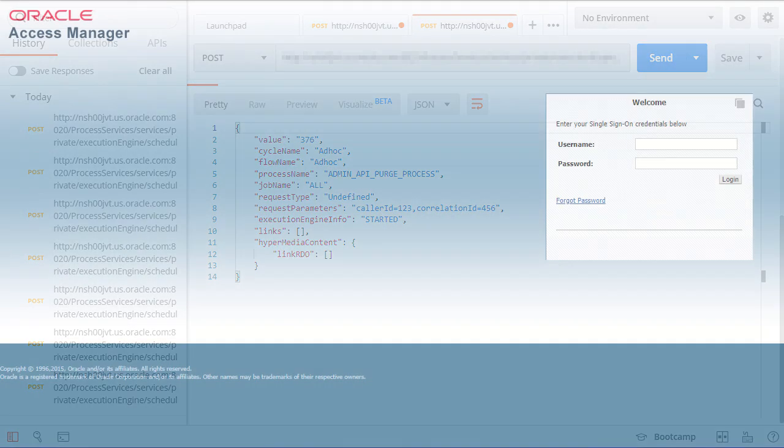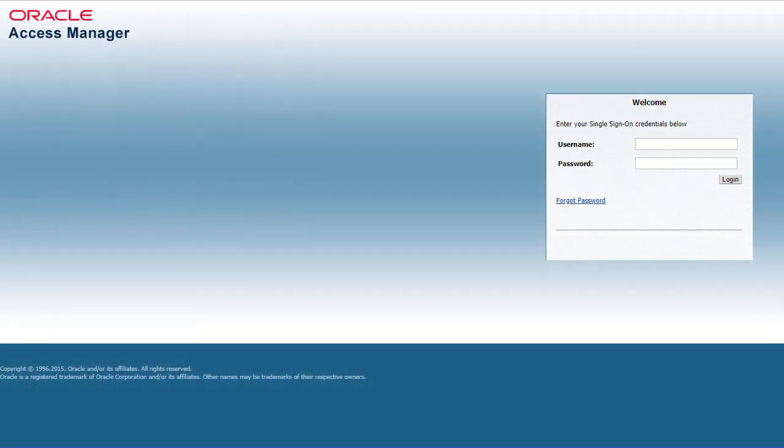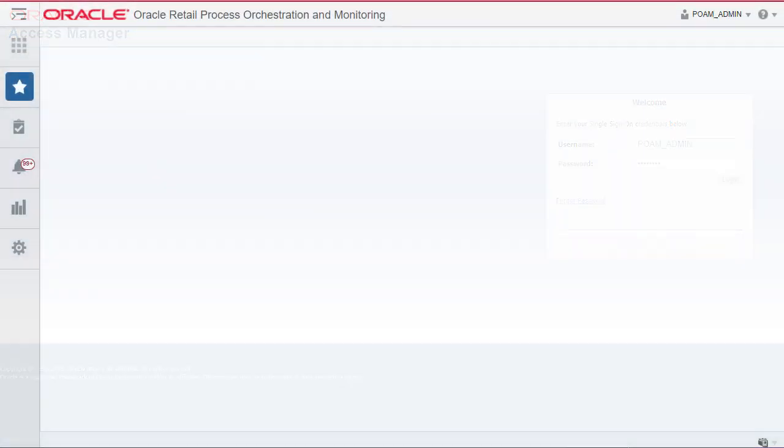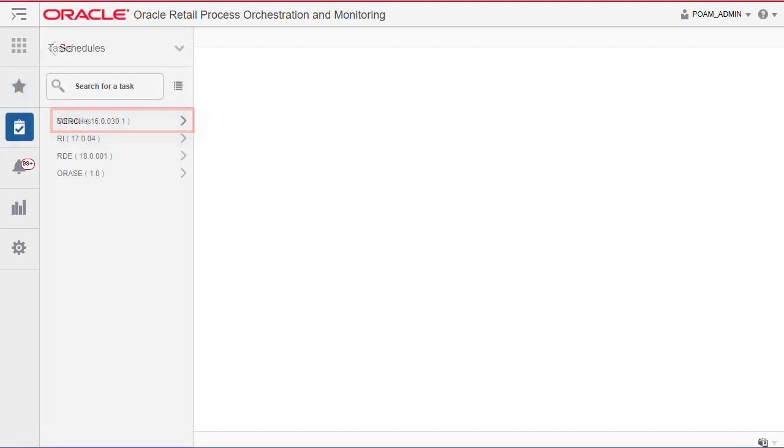To ensure the nightly jobs are running, I can log in to the POM UI with a user that has batch monitoring privileges. After typing in a username and password, I will click Login. First, I'll click on the task icon. Then click Schedules. Next, I'll click on the merchandising schedule. Then click Monitoring. And finally, Batch Monitoring.